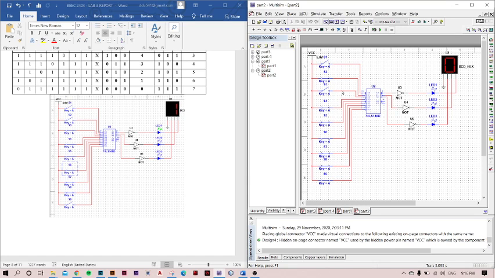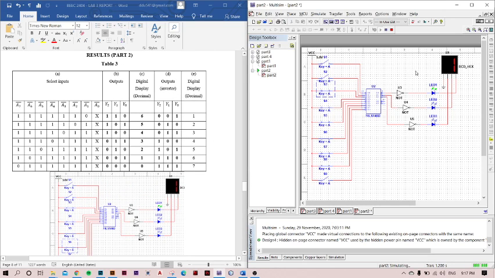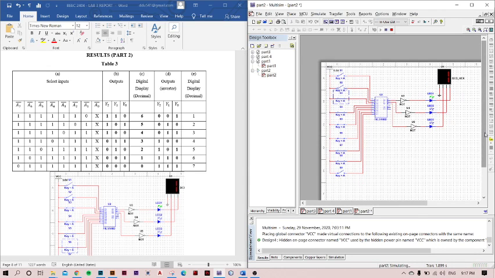As you can see here, we're going to put the switch first. Okay, there we go. This means 1. This means 0. If it didn't light up, it means 0. This is the digital display that comes up. Okay, this is for part 2.